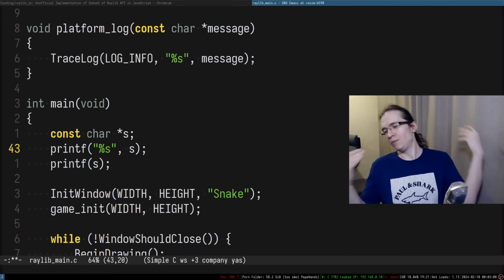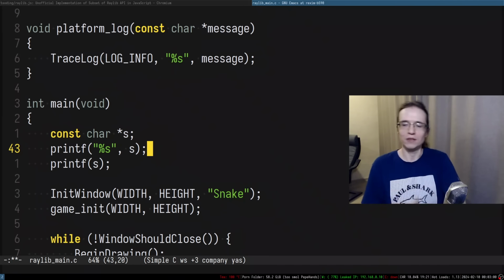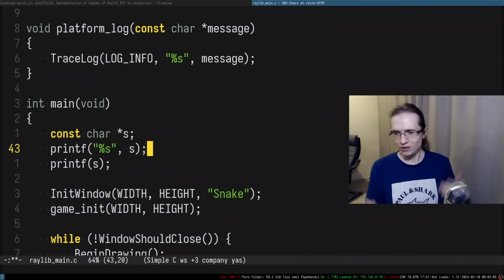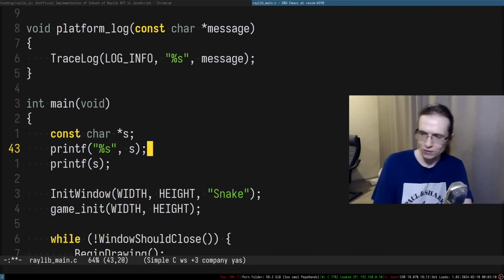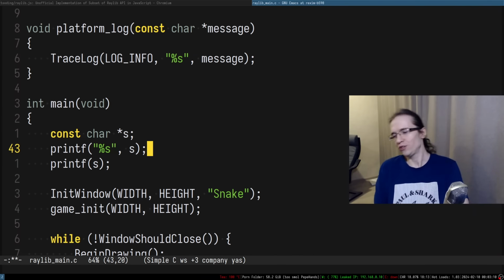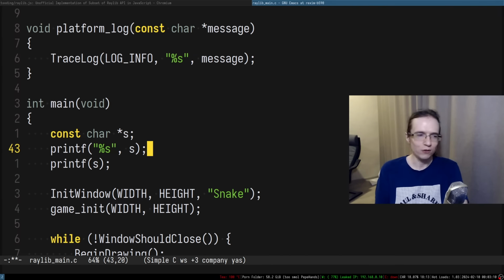Do we have any professional InfoSec people in the chat? For safety, but what's the safety concern here? Any professional hackers? If percent is in the string, it might crash.